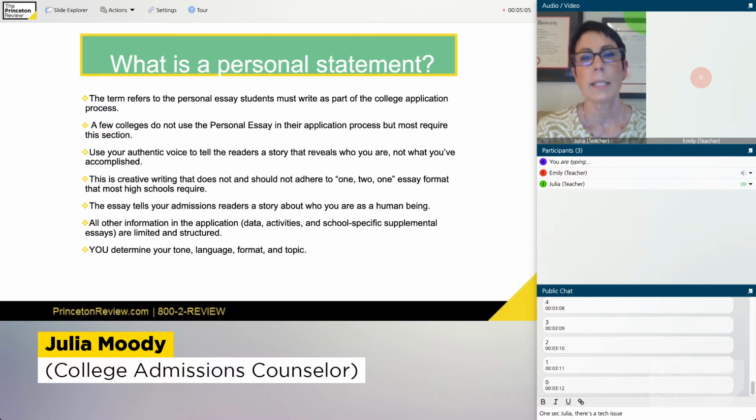Common App essay. What does it mean? And how do you write it? The term refers to the personal essay that students must write as part of the college application process. A few colleges do not use the personal essay, very few, but most of them require this section. It's typically around a 650-word essay.